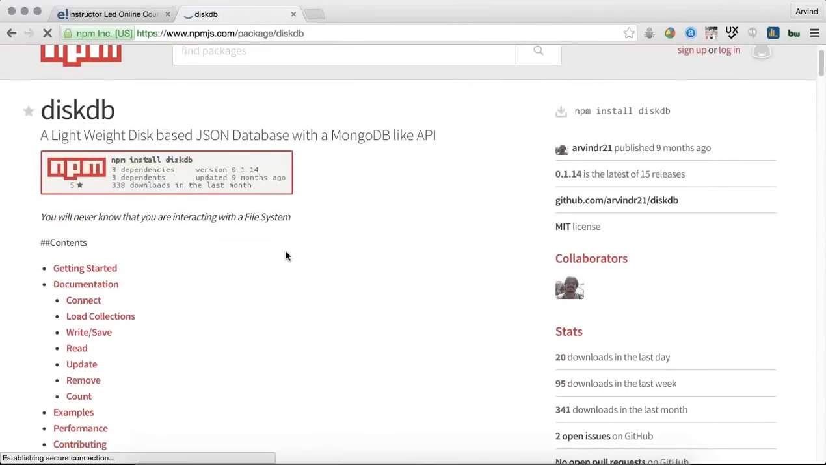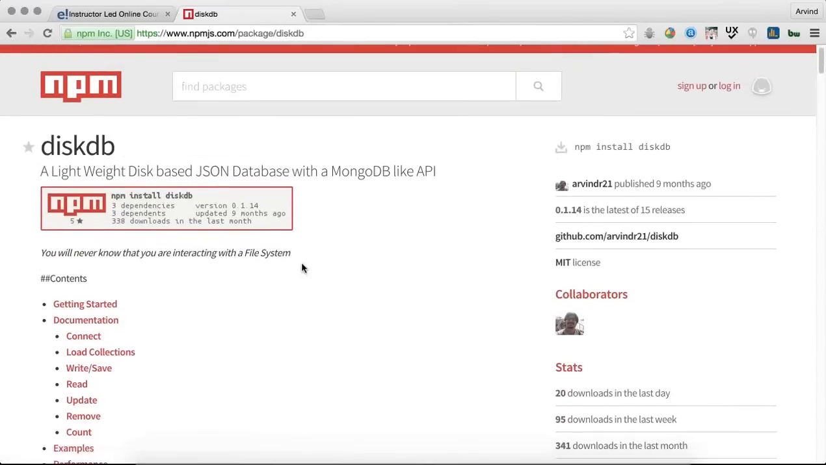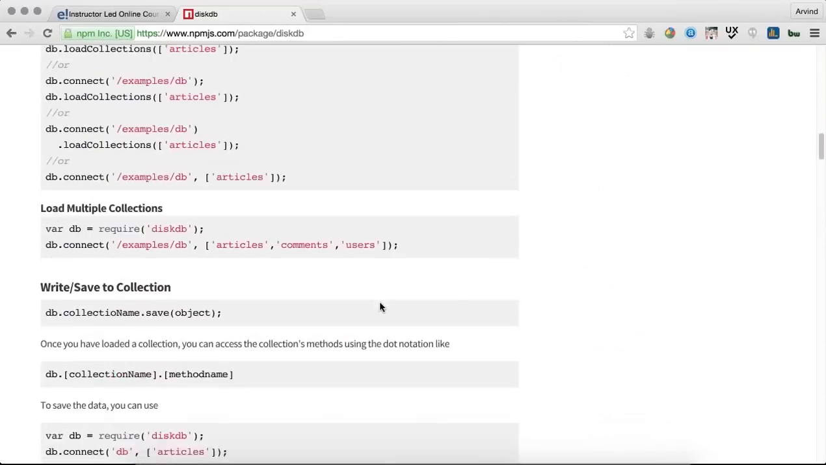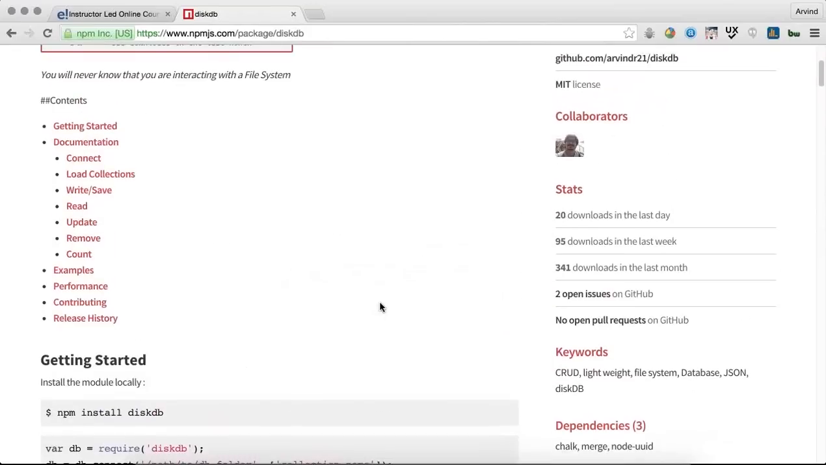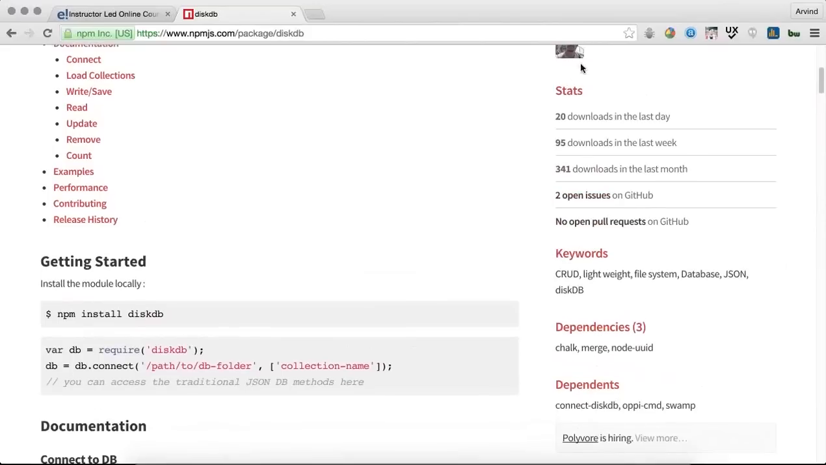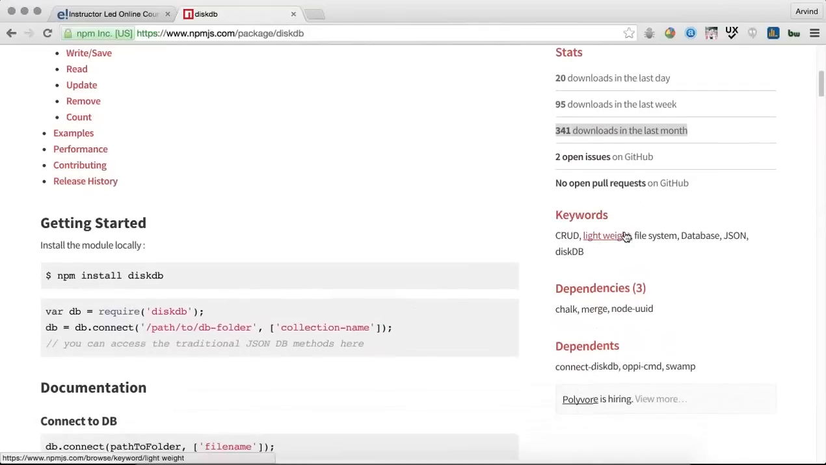That is here. As you can see, it consists of all the information about the project. I like keeping things very well documented so that people will not have any issues. On the right hand side of the page, you see something called stats. Stats say that there were 20 downloads in the last day, 95 downloads in the last week, and 341 downloads of this package in the last month. There are 2 open issues on GitHub and no pull requests.